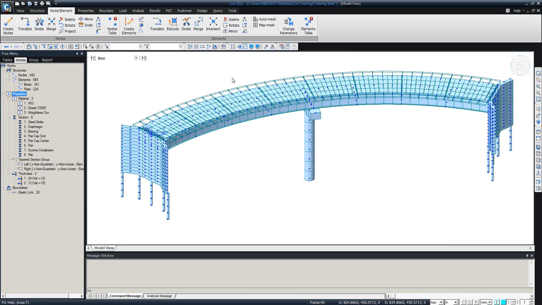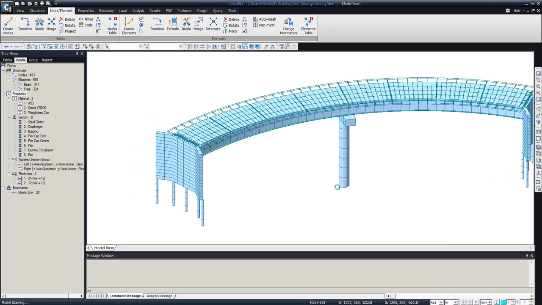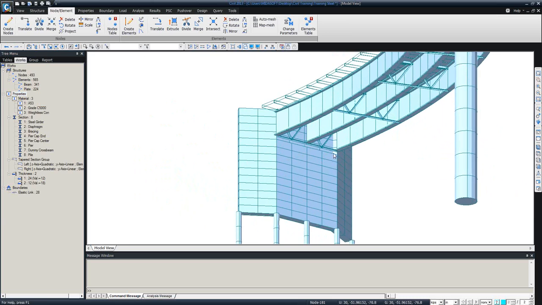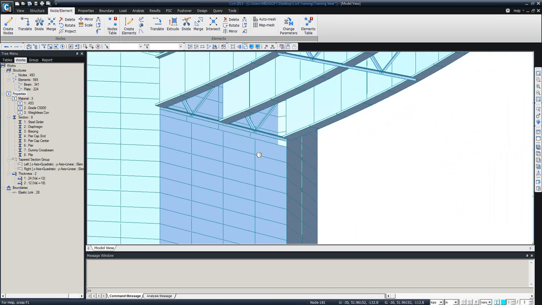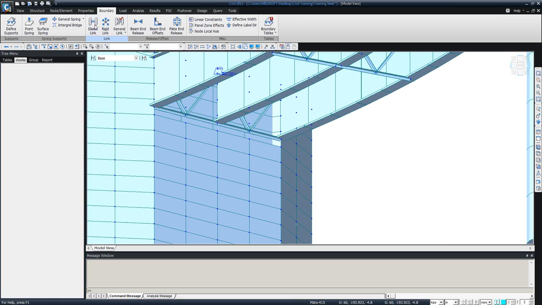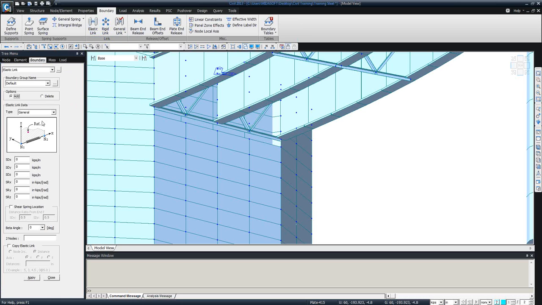So far we have this. Now the main girders are not connected to the abutment, and also that part. So let's model this connection between the abutments and the girders. For doing that, we go to the boundary and then elastic link. Under the elastic link, I can simply define the stiffnesses that I want for them.